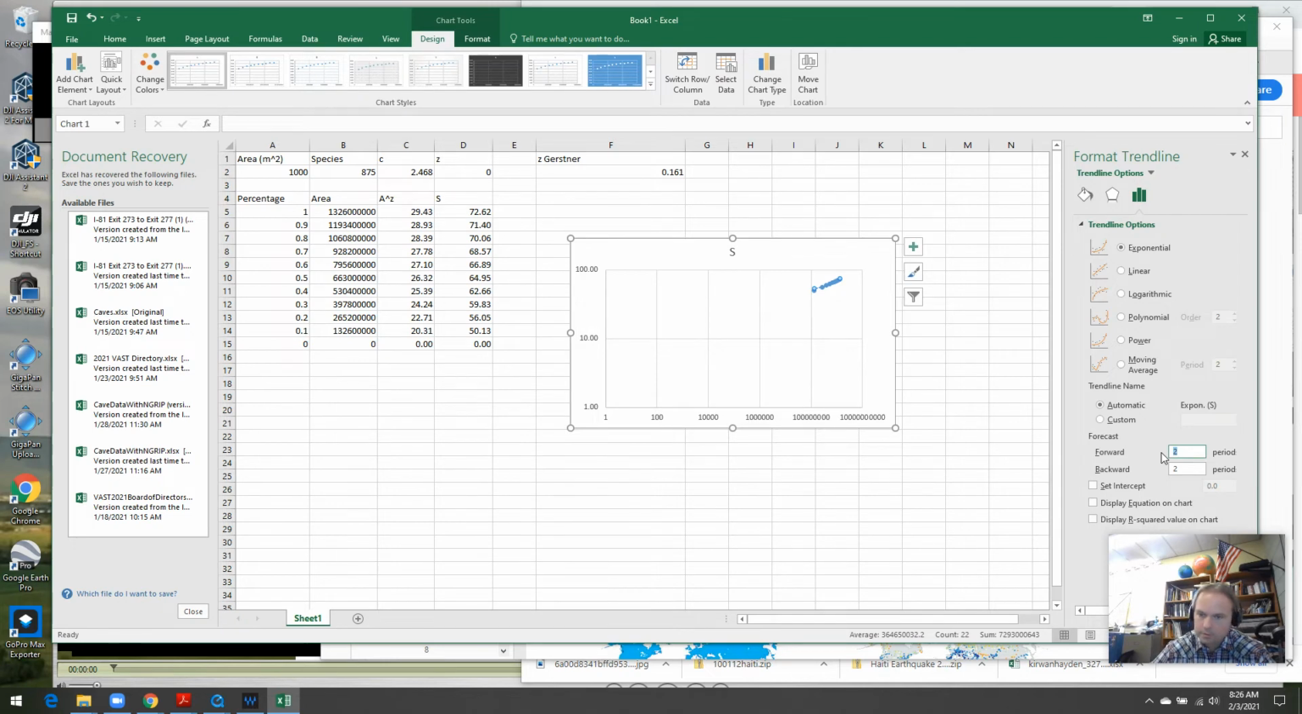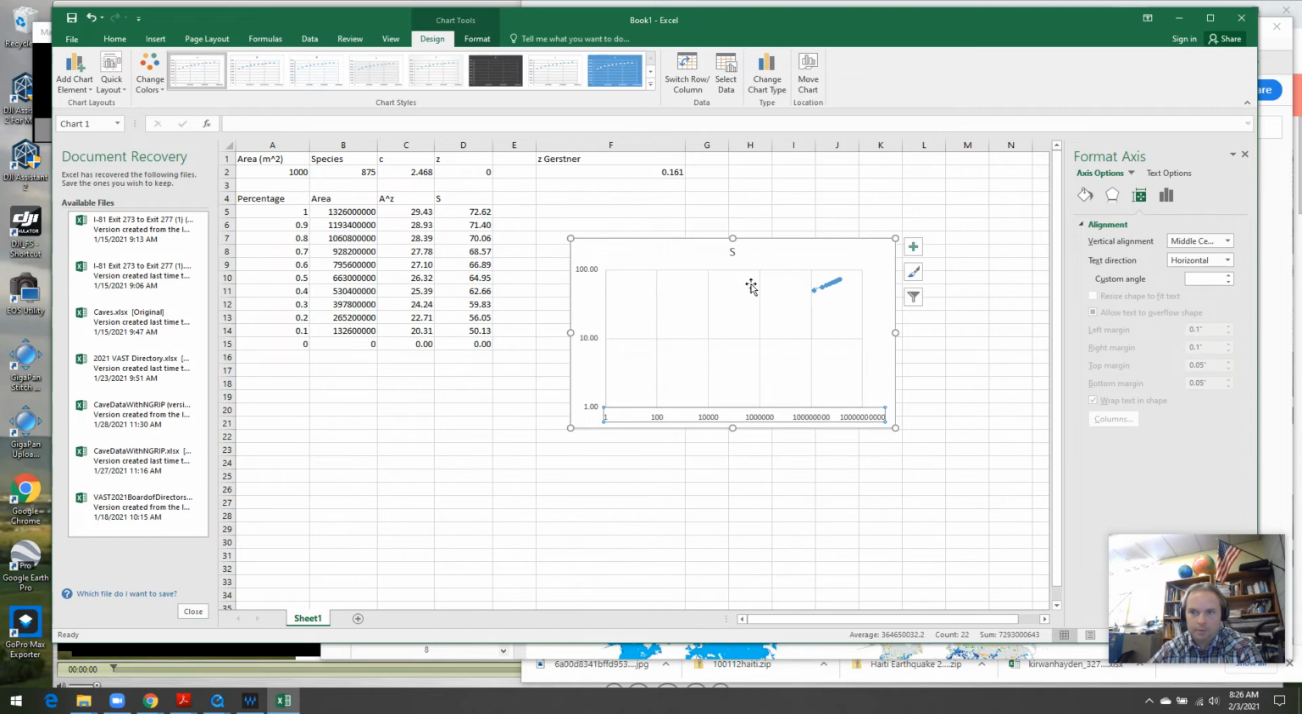Take this period. Actually, let's go ahead and forward it out 1,000 periods. The trend line should be getting bigger. I'm trying to forecast it. It's just hard to see. I can, of course, adjust these things. Anyway, you can play with it, but there's the line, and the species area relationship.